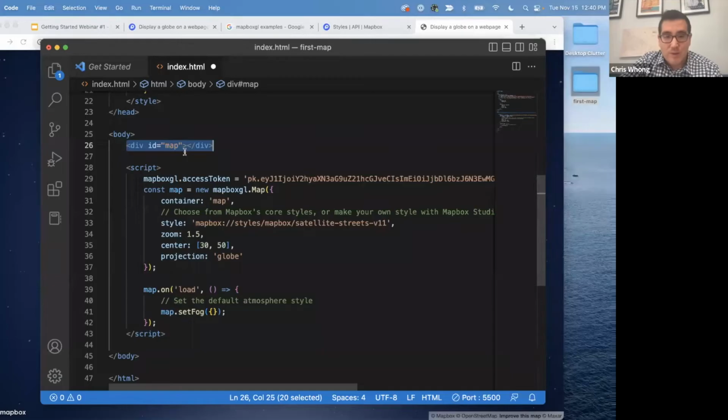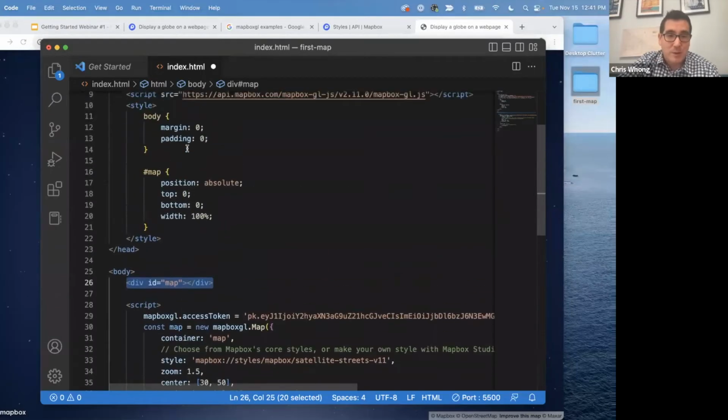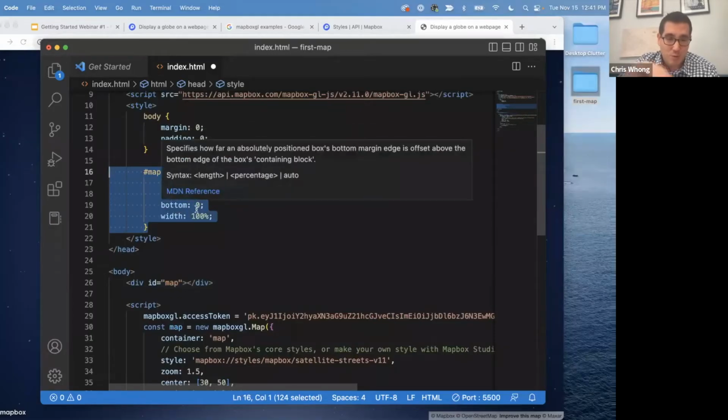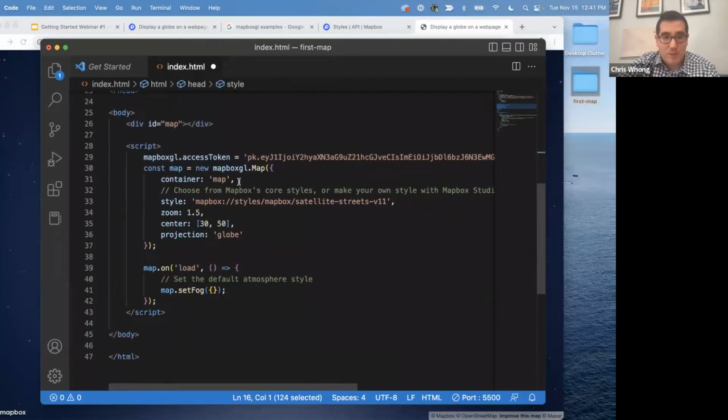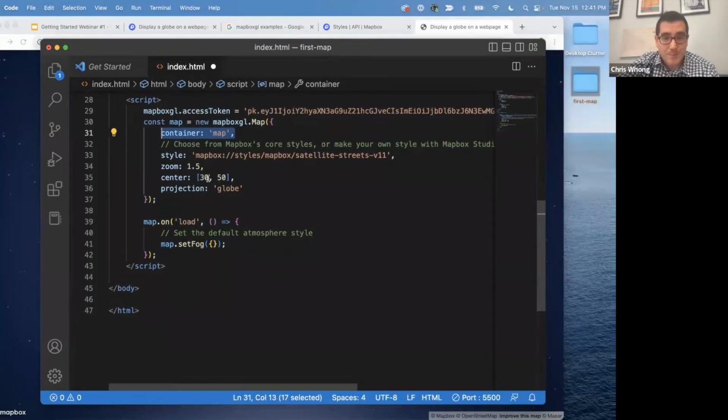So this is an empty div, and if you go further up in the example code, you'll see that this is styled to be a full screen div. That's a kind of a pitfall that a lot of people may fall into: inserting the map into a div that doesn't have any dimensions. So you want to make sure that that div has dimensions, and if you look up here in the CSS, you'll see that this is positioned absolutely. So top and bottom are 0, which makes it full height, and then width is 100%. So we have a full screen div called map, and then we tell Mapbox GL to use this container with ID map. The next things we want to set up are the style, zoom, center, and projection.